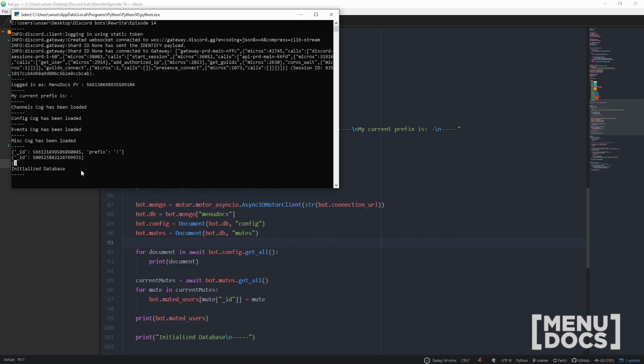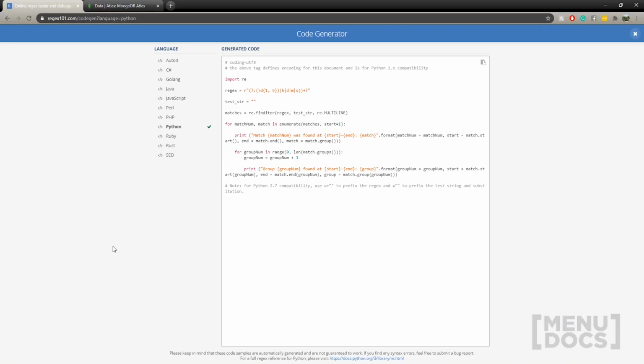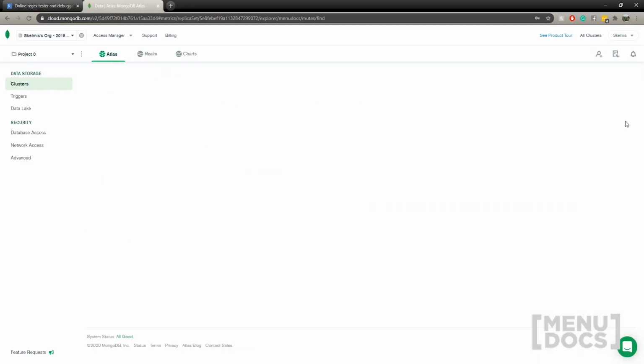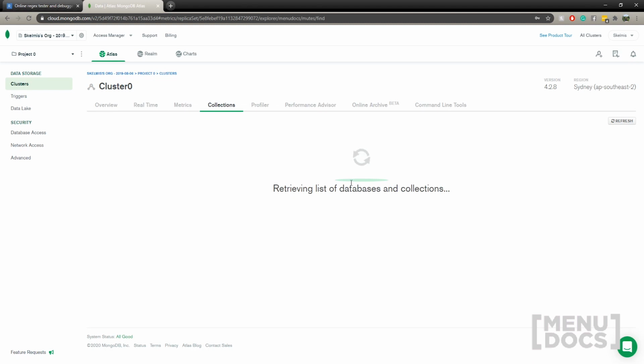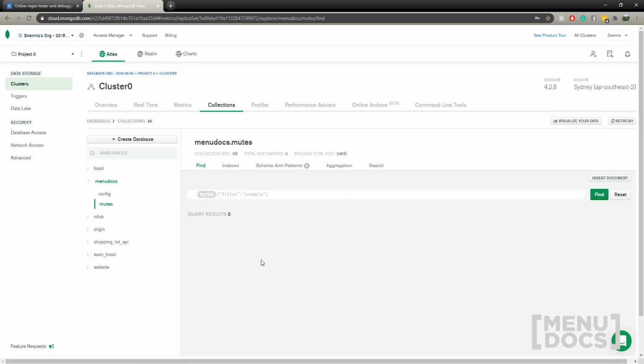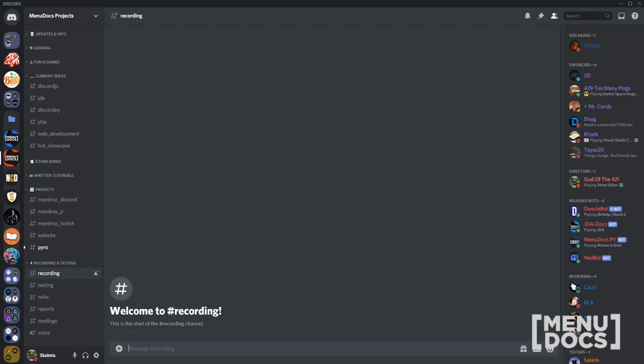So that's our mutes. And then if we go check the database, which I have conveniently got pulled up in this tab right here, you'll notice that we do not have any mutes. So we've got the database, we've got the collection established, but there's nothing in it at the moment. Once it decides it's actually going to retrieve the list of databases and collections. While we wait for that to work, oh cool, look at that. The query results are 0, there's nothing in there.